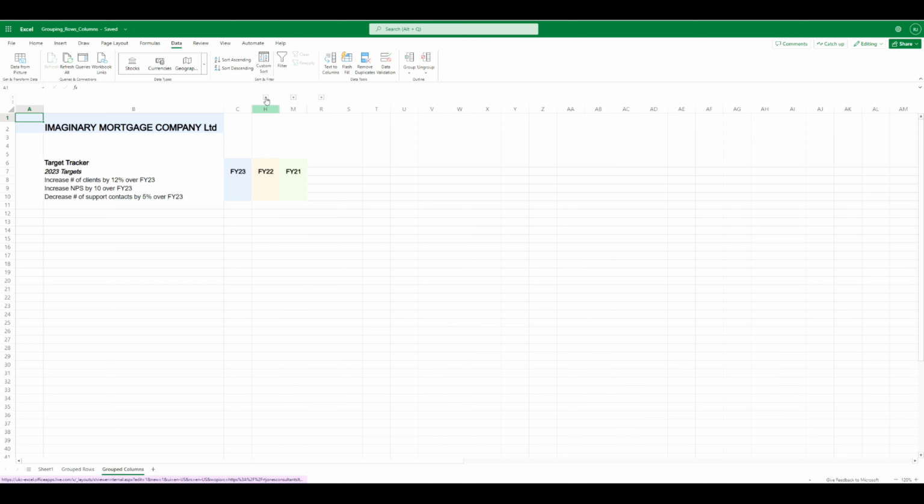Grouping columns works in the exact same way as grouping rows. Just highlight the columns and click Group within the Data tab. In this example, we have a basic target tracking spreadsheet that allows the company to compare its current targets with previous years. By grouping the quarters of a year together, it allows easy comparison of data across different years.